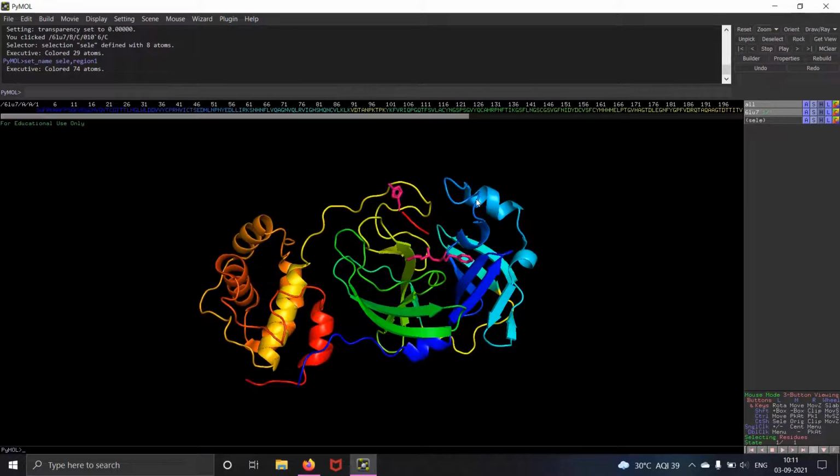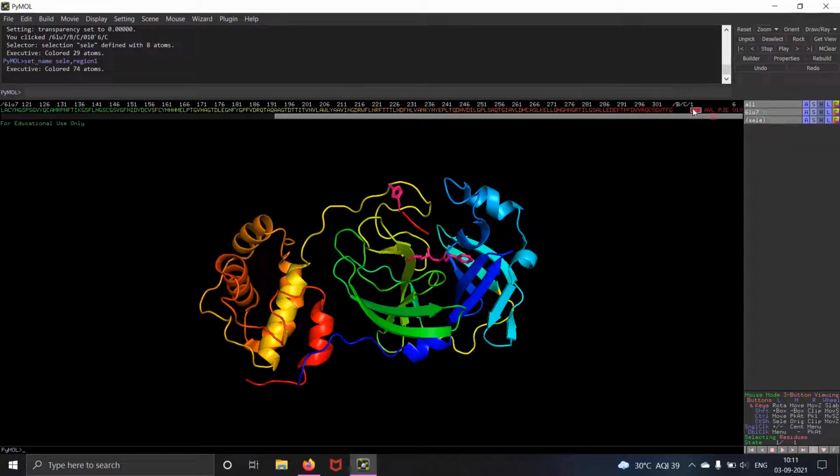Now in this video, like I told, I will be particularly showing you the protein ligand interactions. So for that, these are the ligands that you can see here. I have told you these are the ligands in this protein: this one, and this one. These three are the ligands in this protein.